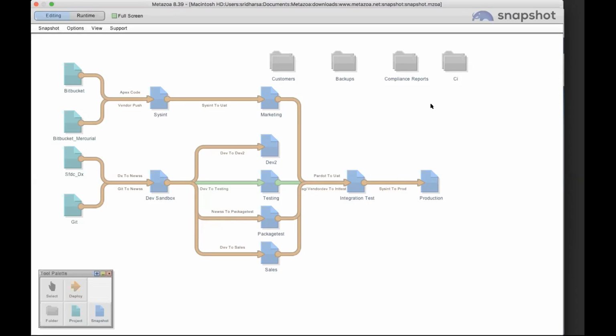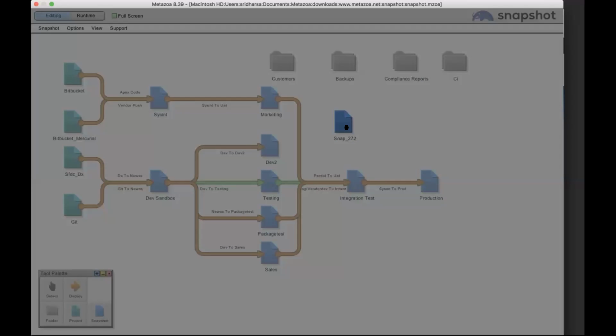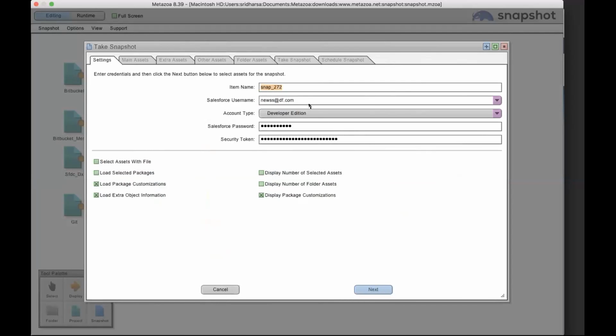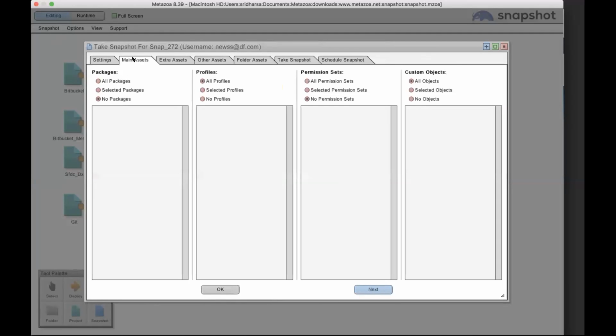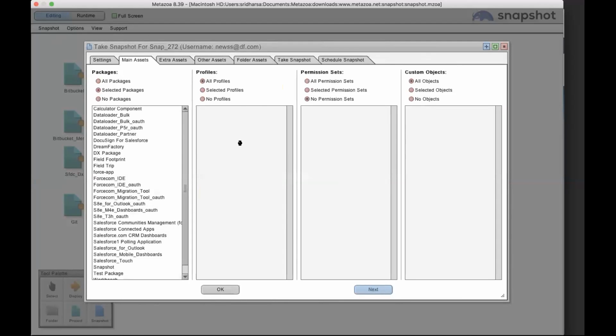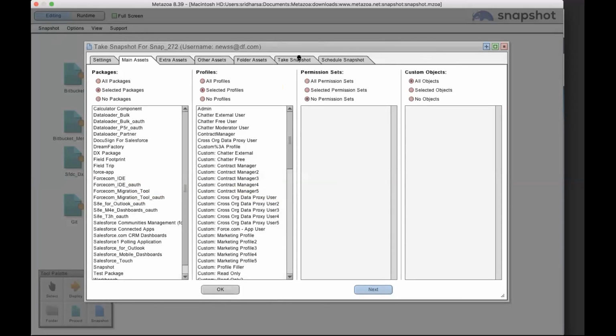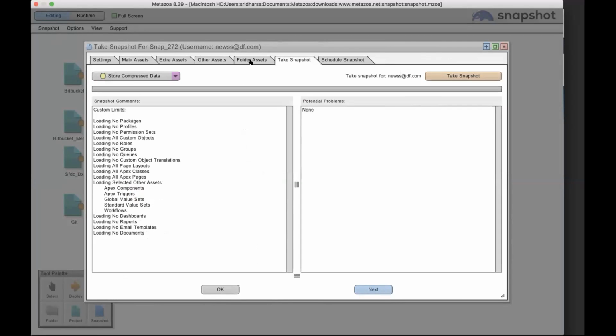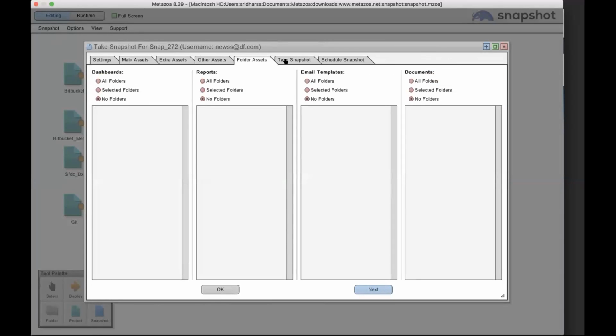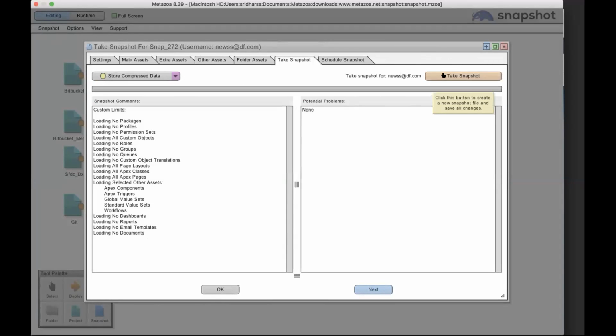So let's jump right into this. How do you get started? The way you get started is by using the tool palette here and dragging over one of these snapshots. The snapshot icon, as I mentioned before, is nothing but a connection to a Salesforce org. So you can take a backup of pretty much anything that you have in your Salesforce org, any packages, profiles, permission sets, all the way to your reports and dashboards under folder-based assets here, and take a backup of these things, which we call snapshots.